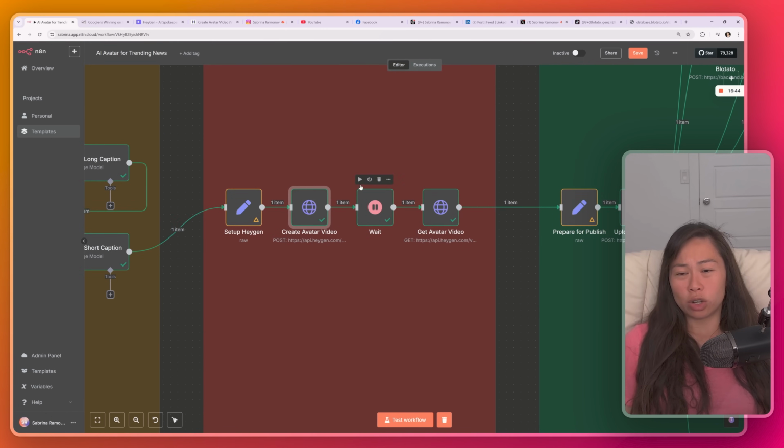And then it takes a while to create the video. So I found for a 30-second video, I'll usually wait 8 minutes or so. Another way to approach this, if you're more technical, is to have a callback URL where you separate the video creation n8n template from the publishing template.